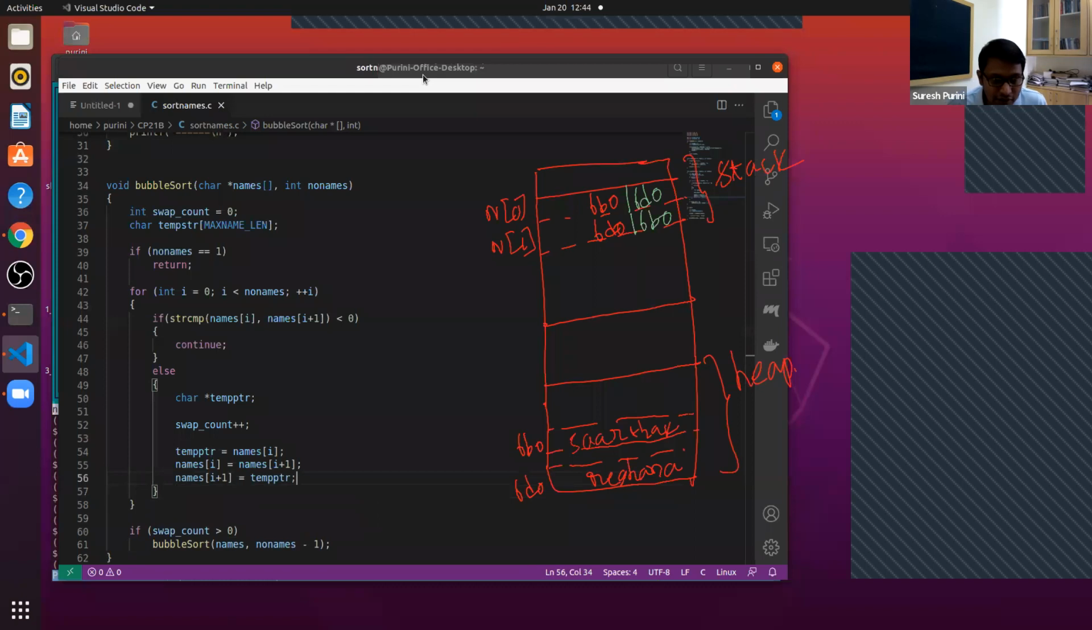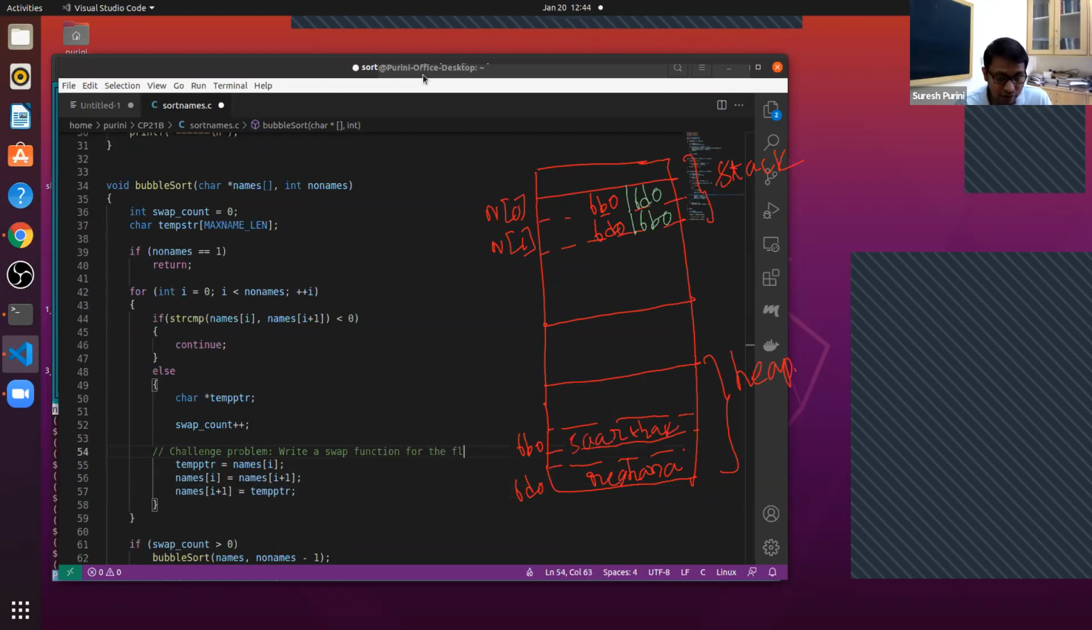That's all, no? Will it change? There's a challenge problem for you here. Challenge problem. Write a swap function for the following. Okay. So now let's compile.